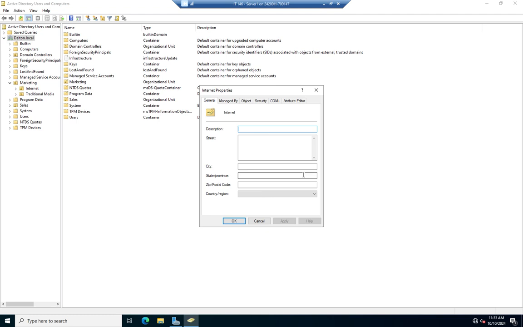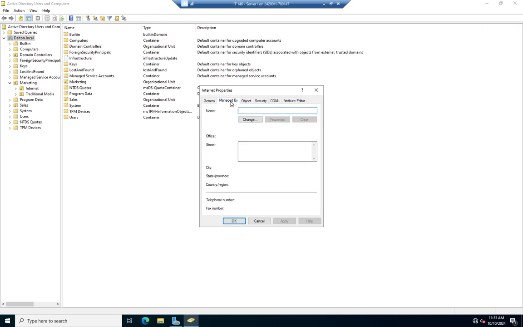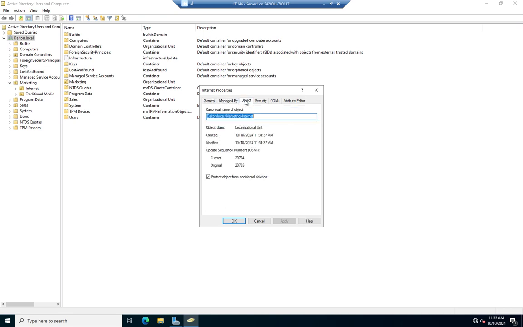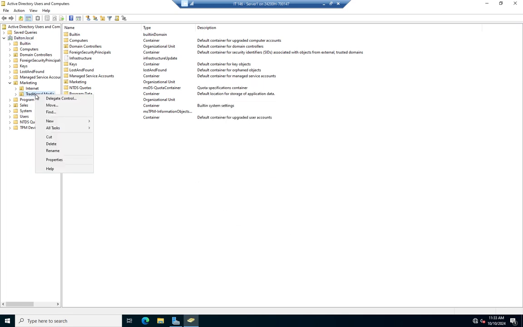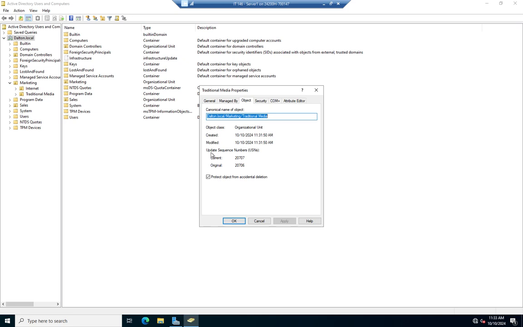This is going to show me the properties of my OU, some of which, by the way, are available without those advanced options being viewable. So I can set a description, address if it's relevant, who manages it. And then on my object tab here is where I can uncheck protect from accidental deletion. Apply. Okay, I'm going to go do the same thing to traditional media. I'm just going to put everybody in my marketing OU. So properties, object, and uncheck protect from accidental deletion.